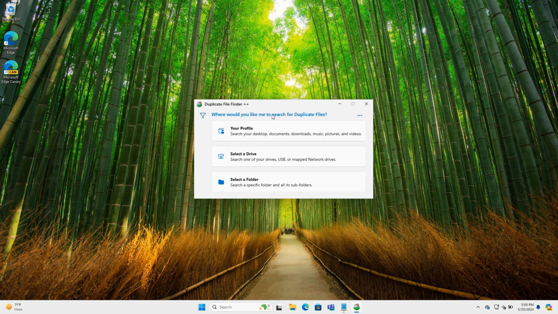It looks like this. In here, there are three options to find duplicate files. Your profile, which is contacts, documents, desktop, downloads, music, pictures, and videos, or select a drive like C, D, E, etc. Or you can select a specific folder here. This is the free version but powerful.